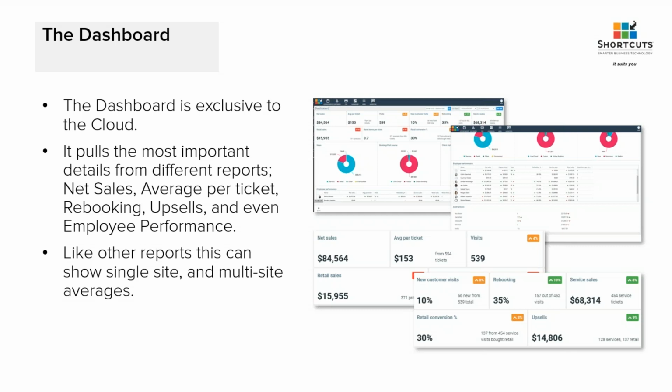And again, if you have multiple sites, it can give you the totals and the averages for multiple sites or single sites. Not only that, it also shows you what email or text campaigns you had sent out and whether or not customers are opening them, are they bouncing, things like that. So the dashboard is a very useful report, and it's only available in the cloud.